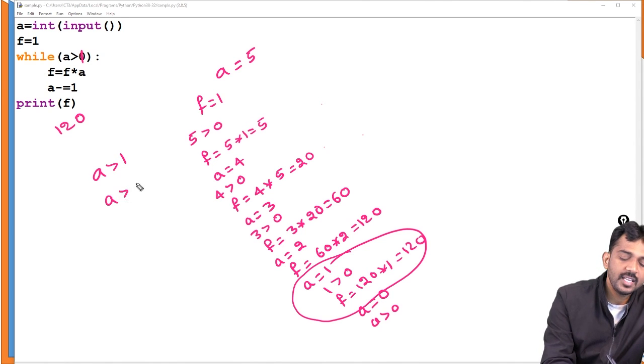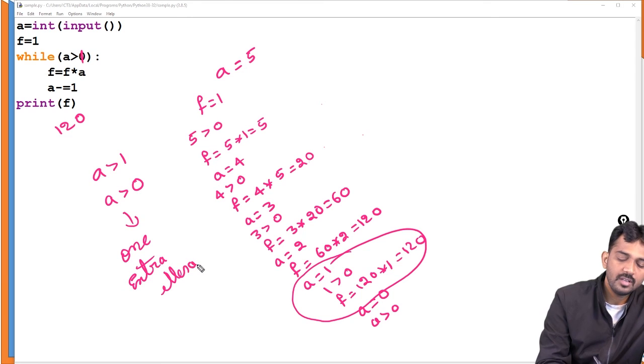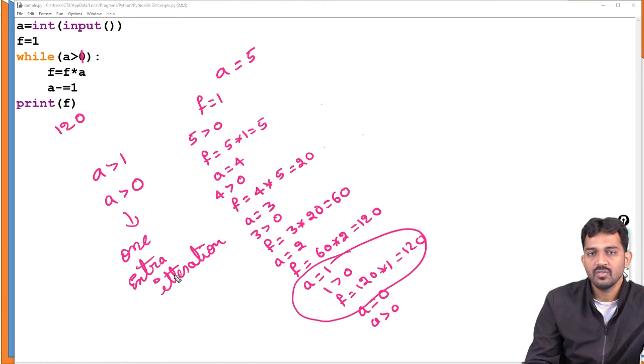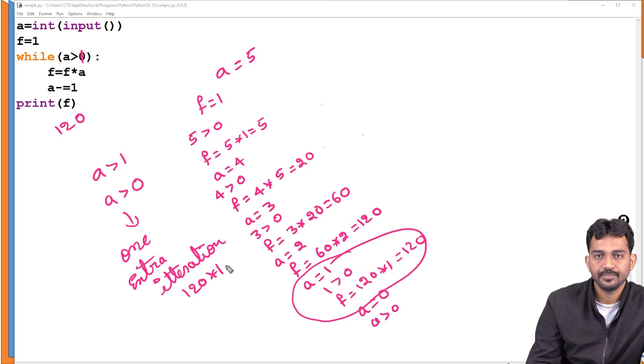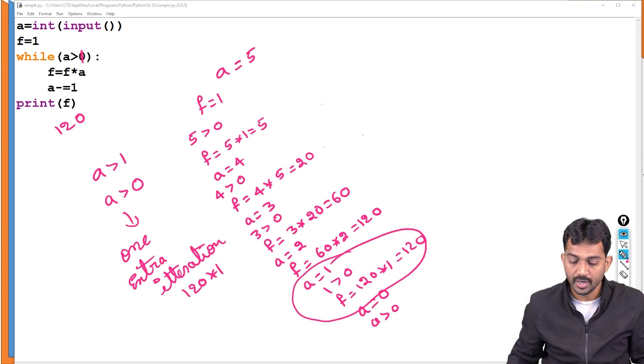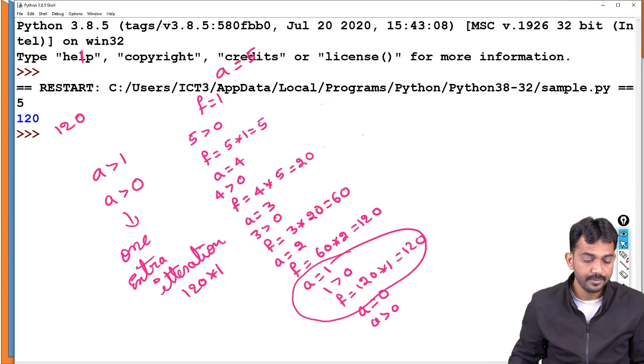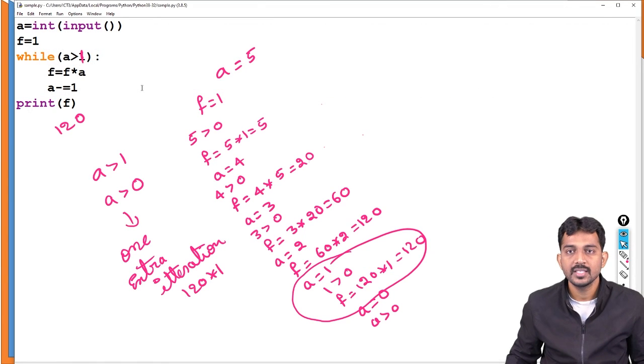If you write a greater than 0, it gives one extra iteration. Nothing is wrong, we just get one extra iteration. Even 120 into 1 gives the same answer only. Is this clear?